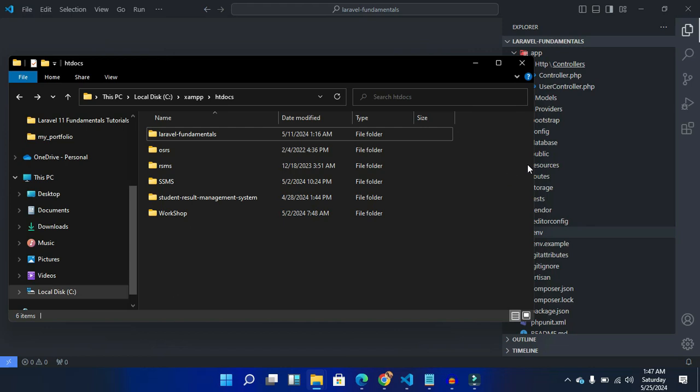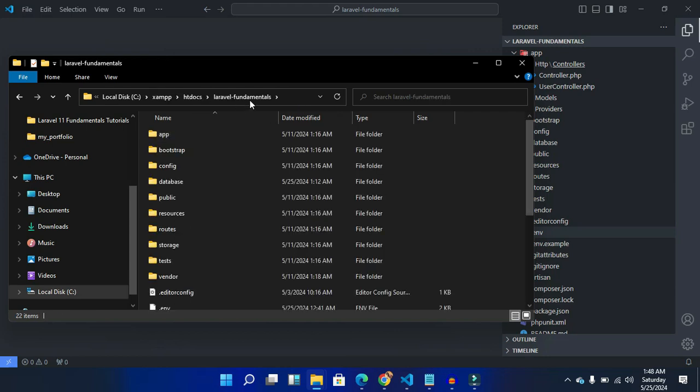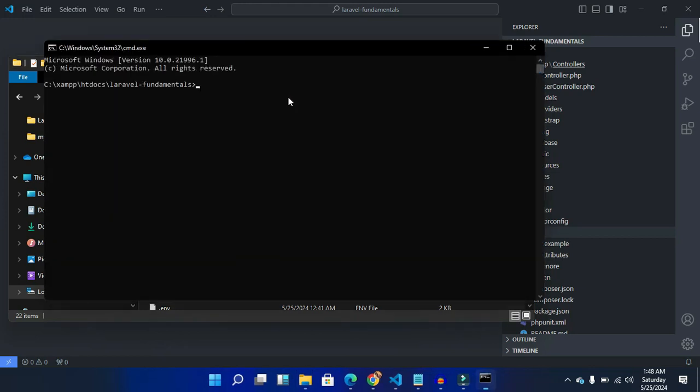So to run the Laravel Thinker, you can go ahead and go inside your Laravel application's root folder and then go to the file path and type in cmd and hit enter. And to run the Laravel Thinker, you need to type in the following command: php artisan thinker, and then hit enter. So now the thinker is initiated.